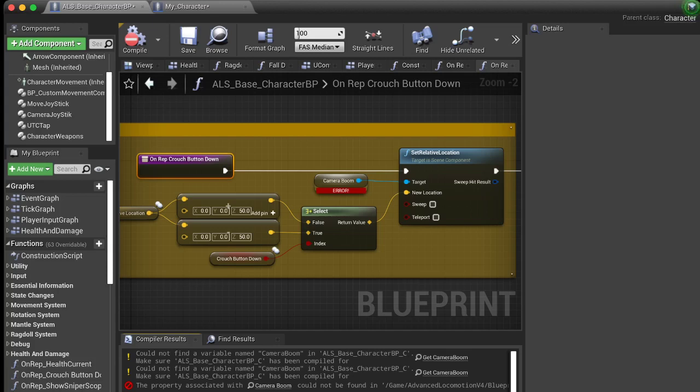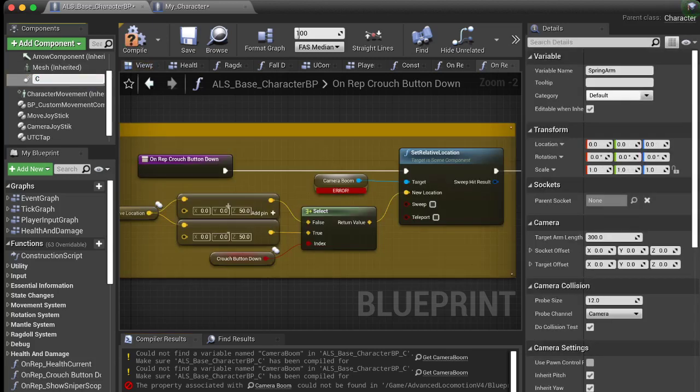Spring arm. Where's my spring arm? There it is. Spring arm, and we'll name it camera boom, so that it'll fix that right there, and we'll make sure it's attached to the character mesh. And on mobile, I found just a 500 is a nice starting target arm length. We'll deal with it later, and eventually over in the pinch to zoom, that's what we'll set, this target arm length.